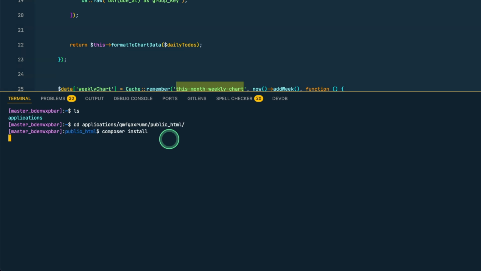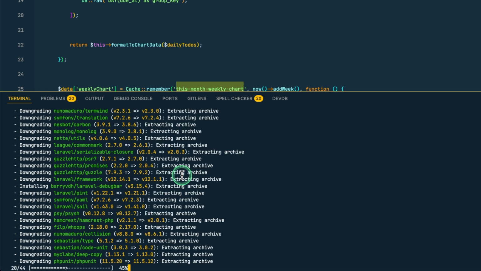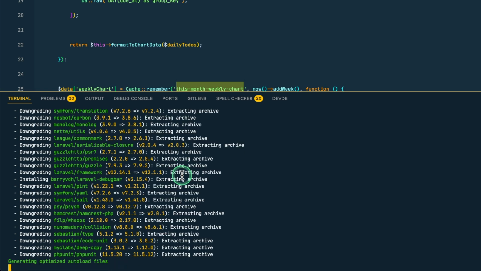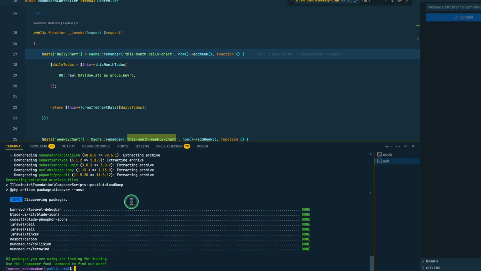And we'll run composer install because we have installed the Laravel Debugbar package. This debug bar, we are only using it because we are developing this application. But after it is all done, then we must not use this debug bar package because it will reveal so many things of our application.